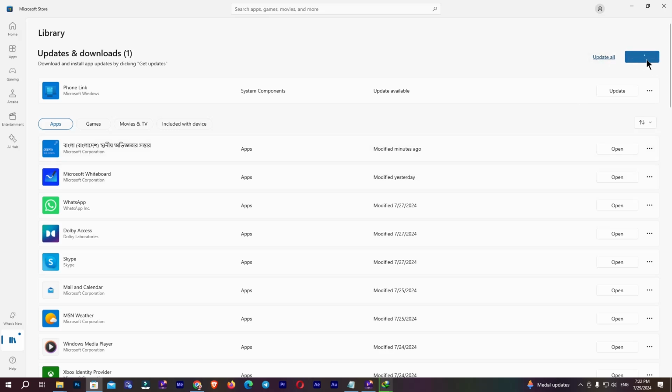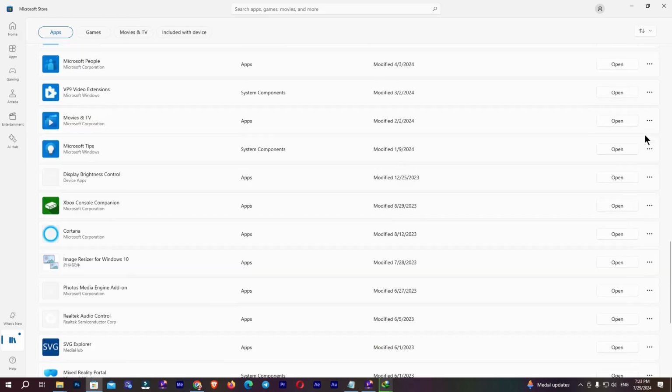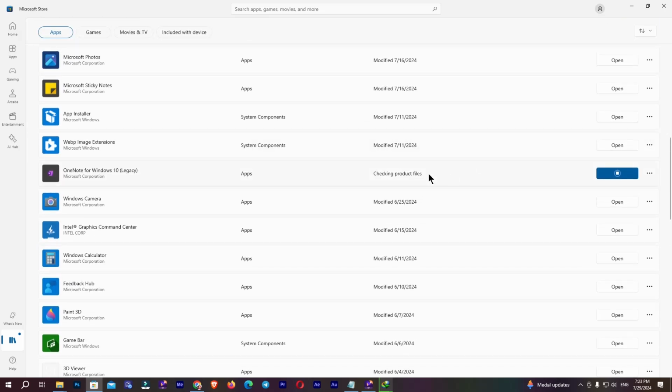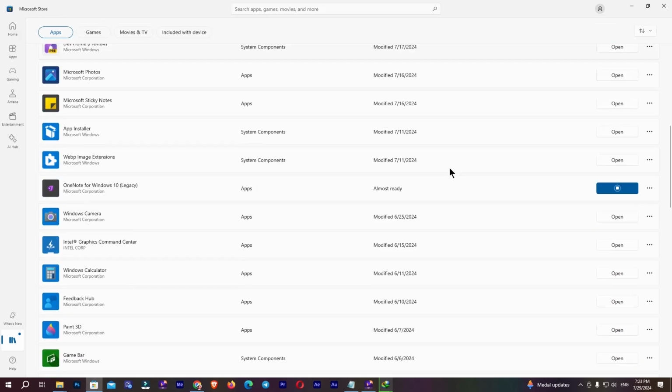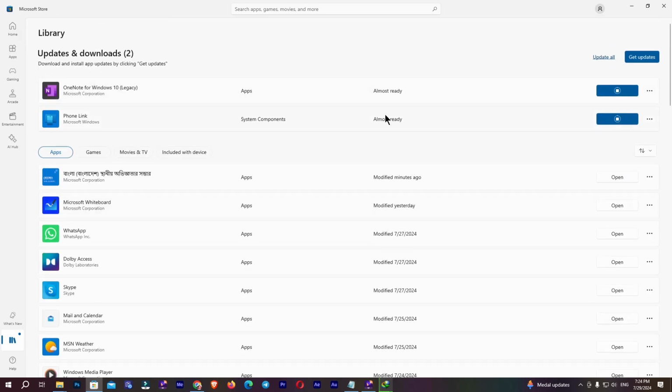You can click get updates, or you can click update all. It will update all your software which need to update. So I'm going to click update all. Now you can see my software is updated. My two software is updated. In this way you can easily update your software in PC.